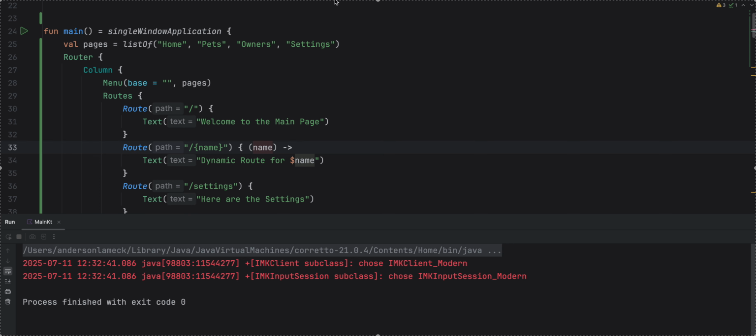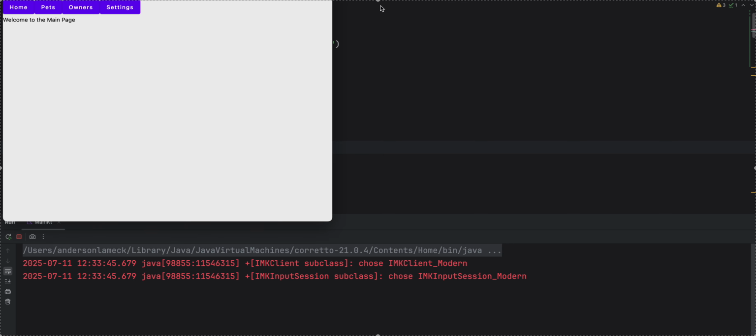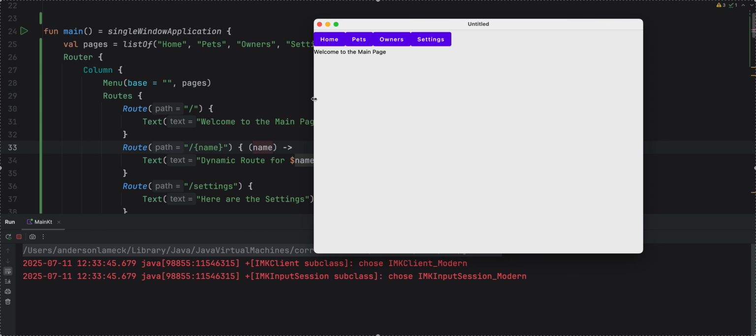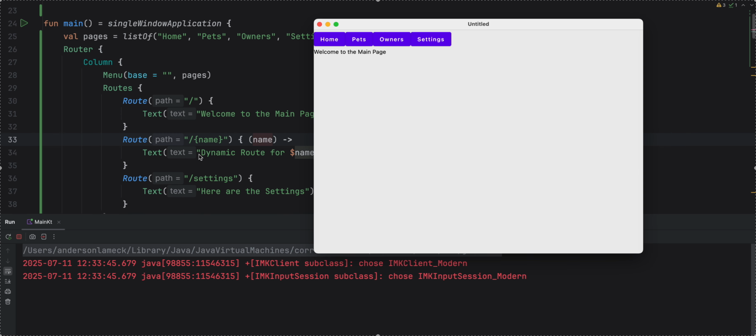So I can run this, and notice how we haven't defined routes for pets and owners. We have defined the menus, but we don't have the routes. When I go home, it's just going to say dynamic route for home, because remember, we don't have slash home, we just have slash name. Settings is going to be settings, but any other thing in between, when I click pets, it's going to say pets, owners, it's going to say owners, and those are the parameters that are getting passed through this matcher right here.